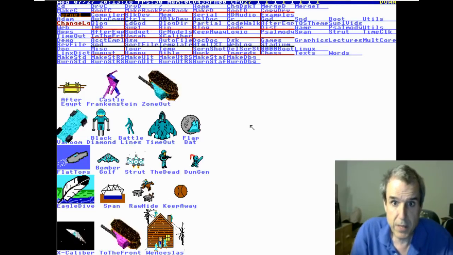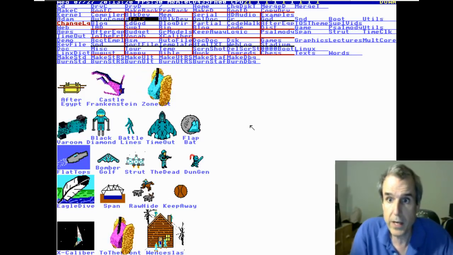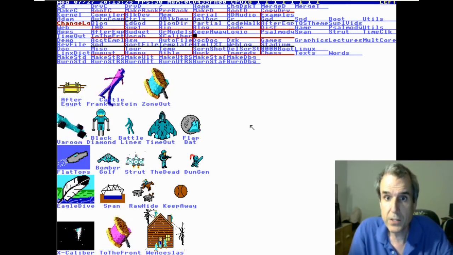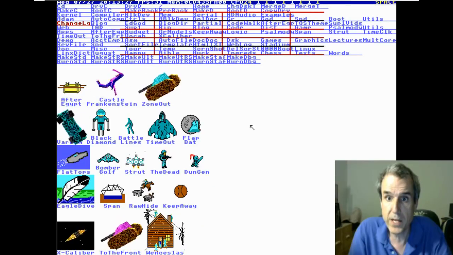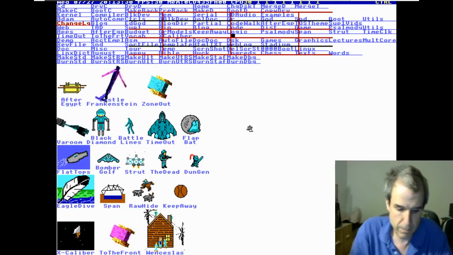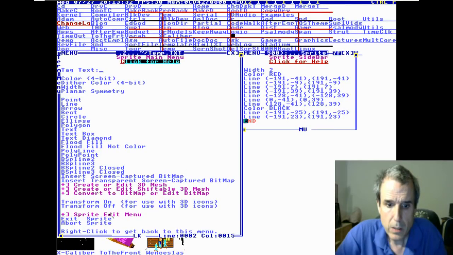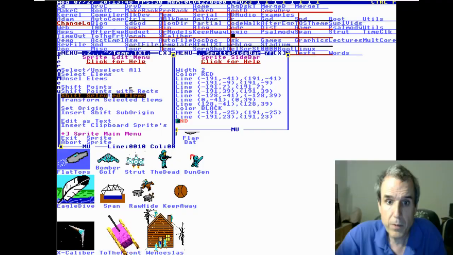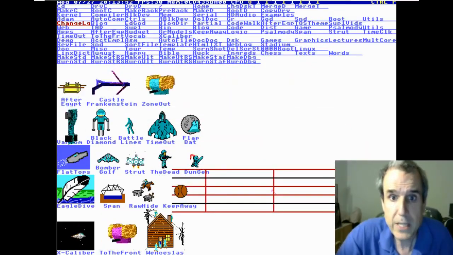I have this nice menu. You know what I did? I'll tell you what I did. I got this crazy idea to put this little grid sprite. I'm gonna shift the origin, set origin, shift selected elements, there we go, okay. So that's what it looks like.